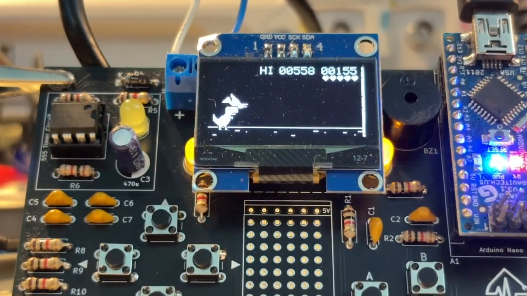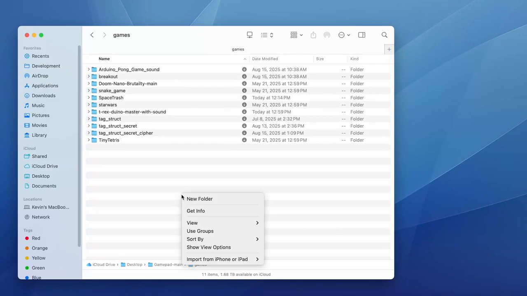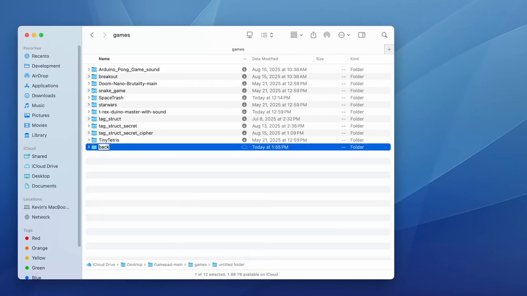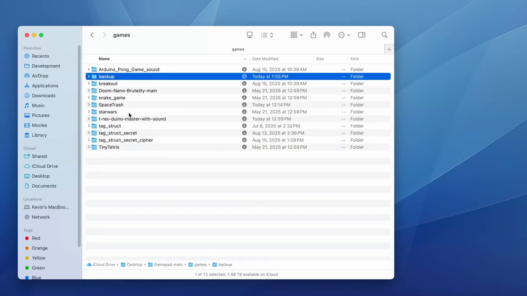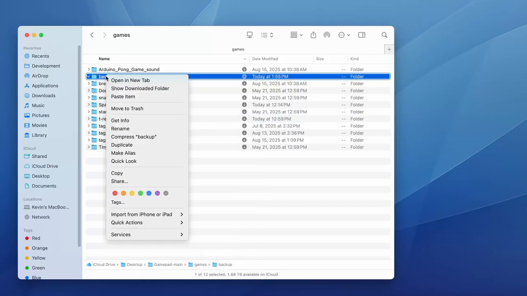But there are a few things you can do right away to mess around with the games that hardly require any programming skill at all. First, before we begin, make sure to have a backup of the original game files. This can be as simple as copy-pasting the project folder into a backup folder.